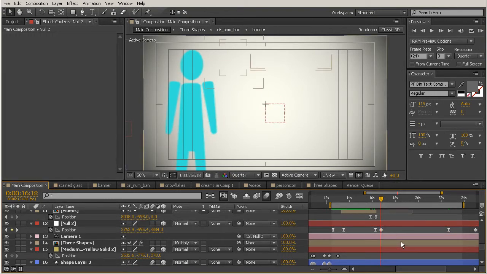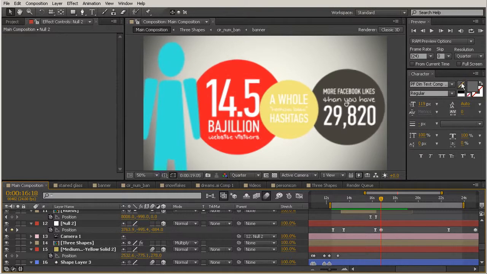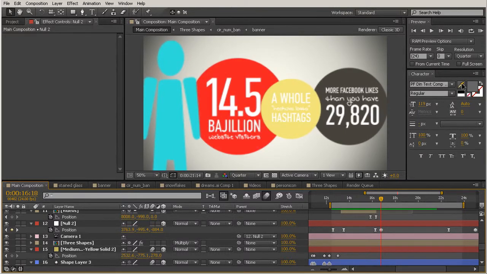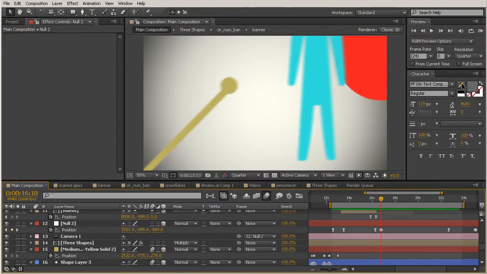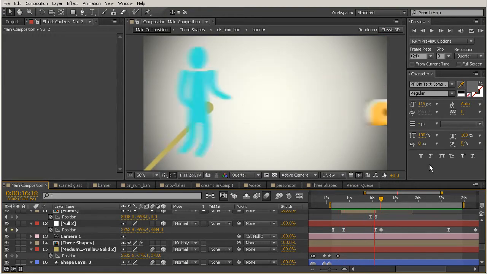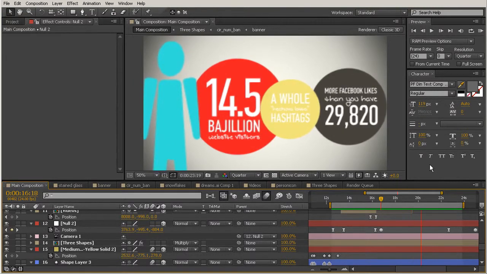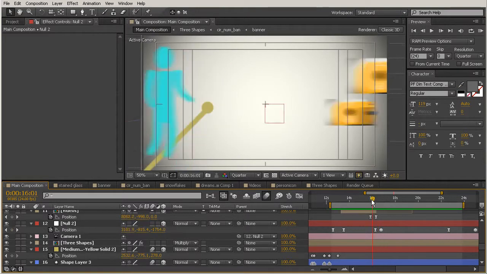Now let's do a quick RAM preview just to see the changes that we've made. And you definitely want to make sure that your RAM preview is set to a quarter resolution, just like it was in our last lesson, so you're not taking too much time to do these quick RAM previews. Okay, so the video's come in. That just looks a lot better, just a lot cleaner, and it doesn't feel rushed.